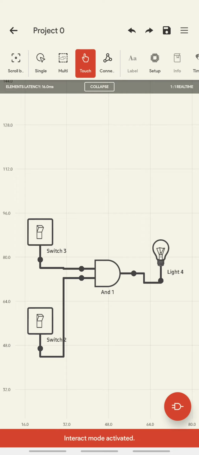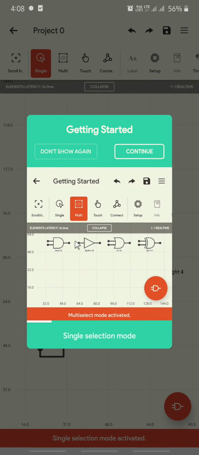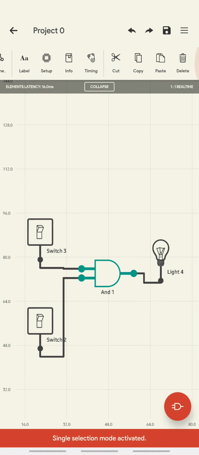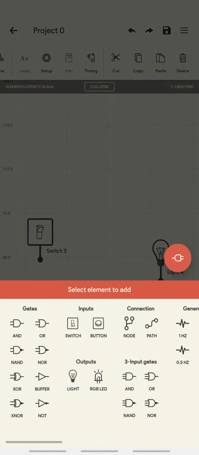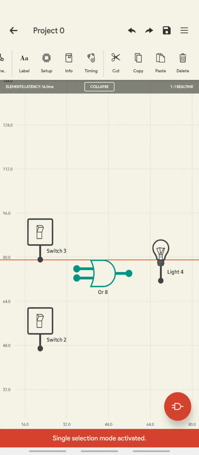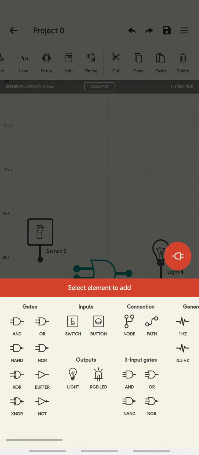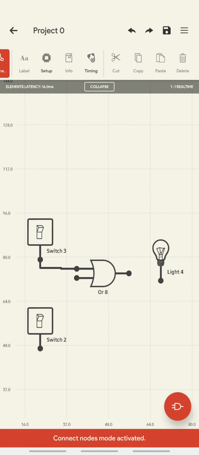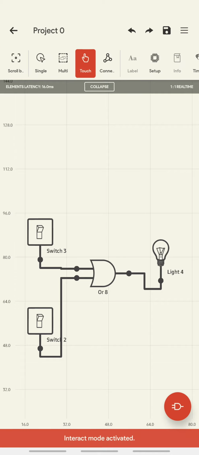Okay, so if I go for this OR gate, and if I just delete this, I can just place this OR gate here. So again I can go for the connection path, switch 3 connected to one input, switch 2 connected to another input, and output is connected to this bulb. Okay, and just say touch.